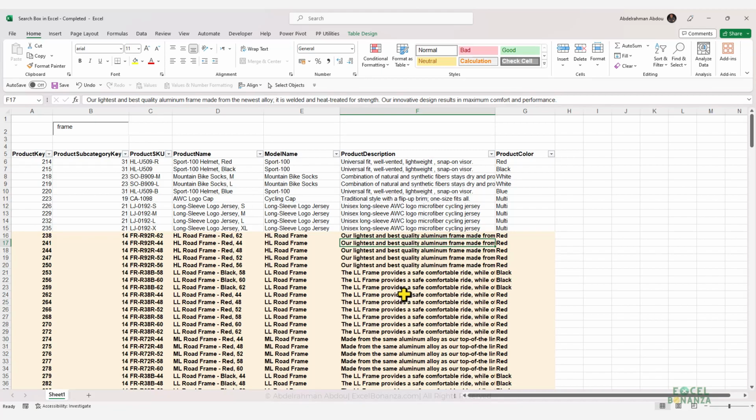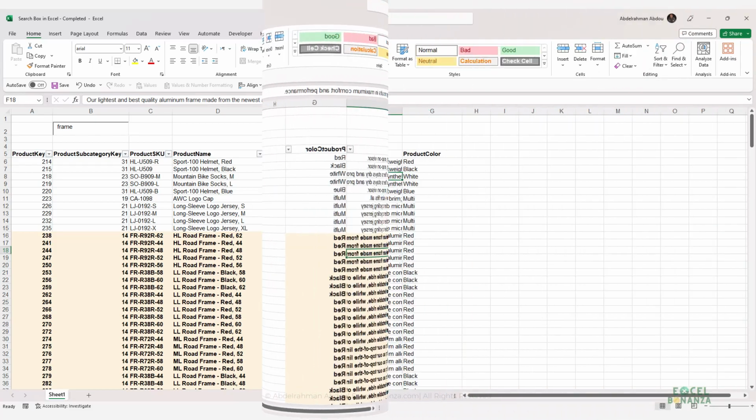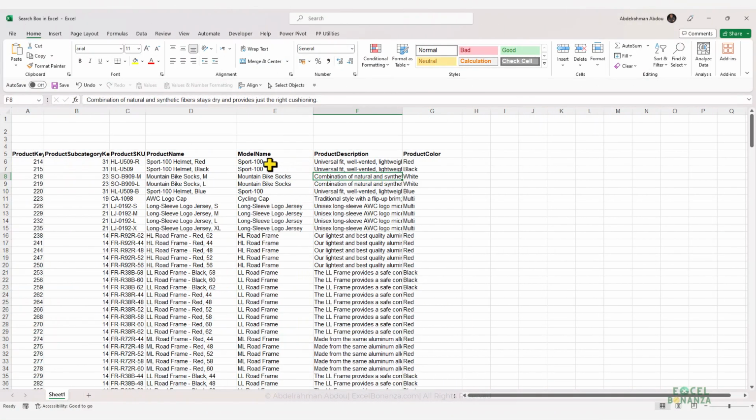We're going to construct a search box that searches in a column and then highlights the whole row using conditional formatting if it finds what you're searching for. So let's dive right in. All right. So let's start by constructing the search box.